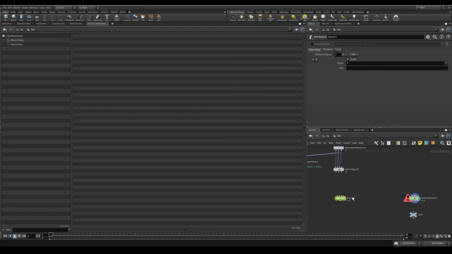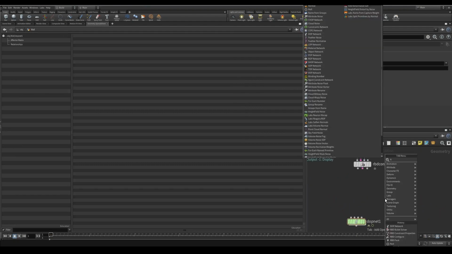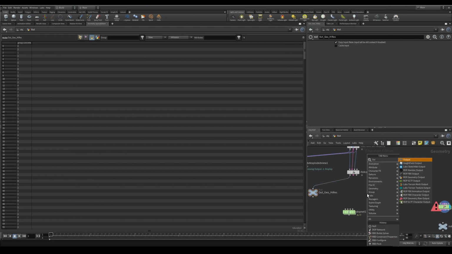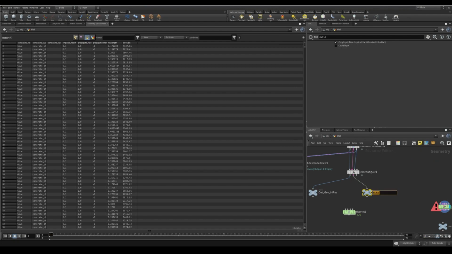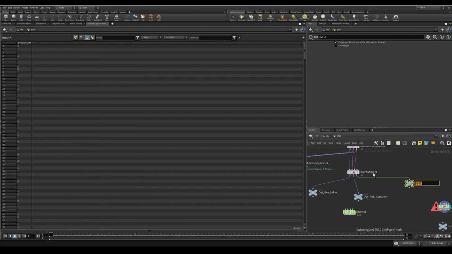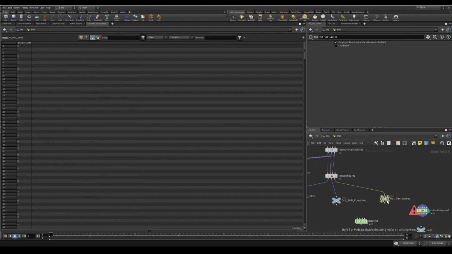The way I'm actually going to do this is I'm going to do a couple of nulls here. So let's do a null, and we'll pull this one out. We'll call this out geo high res out. We'll do another null. We'll call this out wall constraint. And I'll do another null, and we'll call this out geo low res.